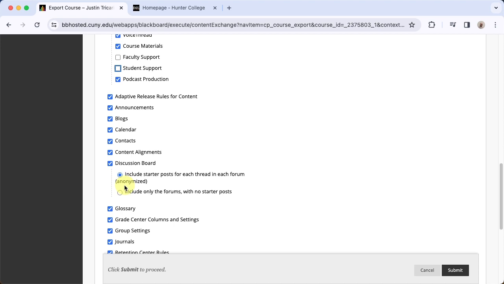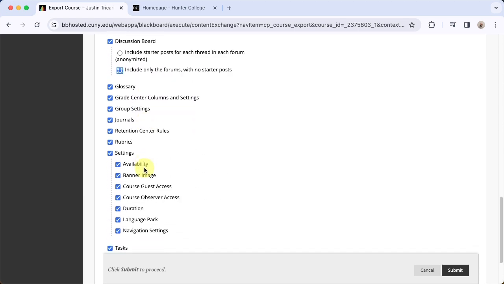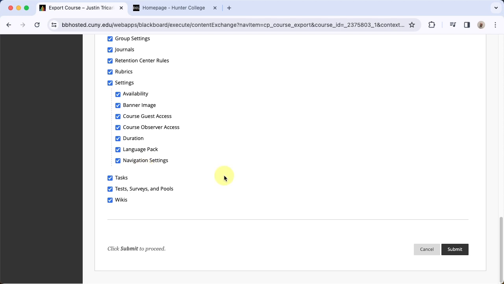As you scroll down, the only option that you really need to decide on, if you use the discussion board feature, is whether or not you would like to include the starter post for each thread. This is only recommended if you typically would create a starter post in each one of your forums for students to respond to. If you do not, you can select include only the forums with no starter posts. If you do not use the discussion board feature at all, the setting is not relevant to you. Once you've made your selections, click Submit.